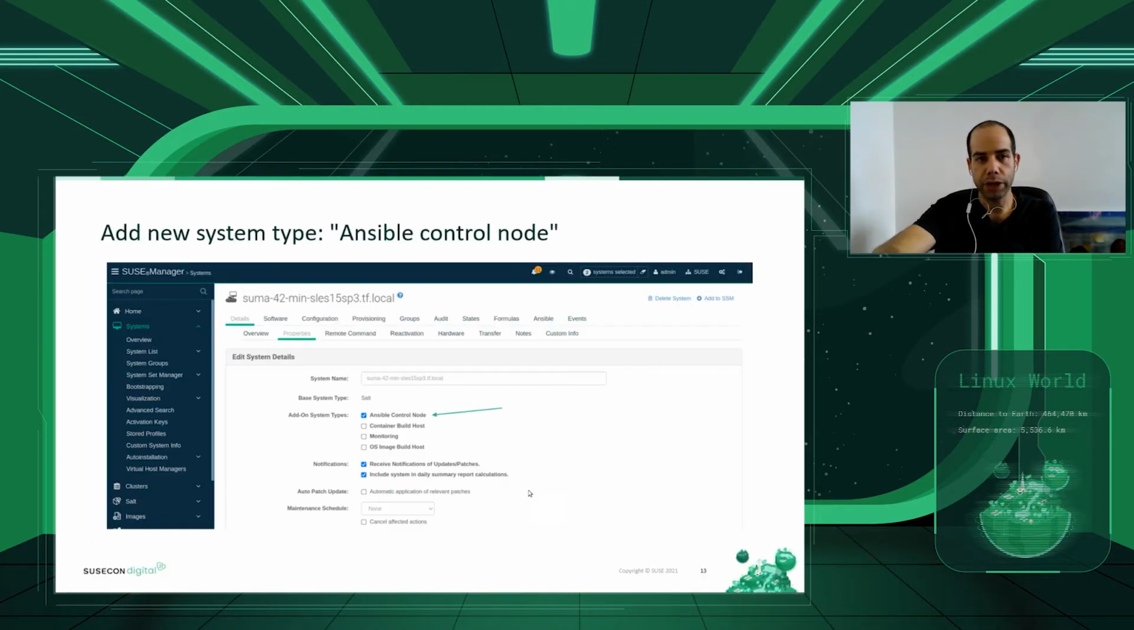Next step, we need to go to system properties, and you will see that we have added a new system type, which is Ansible control node, in a similar way as we do for containers, monitoring, etc. You can now click and specify that this is an Ansible control node.